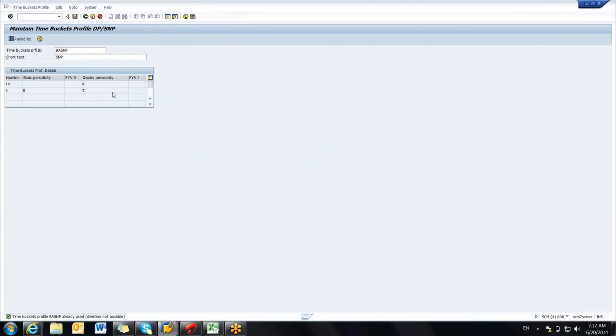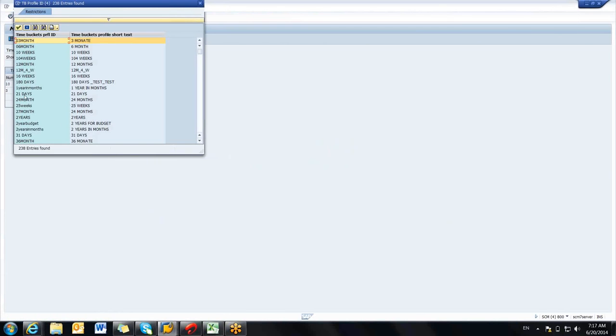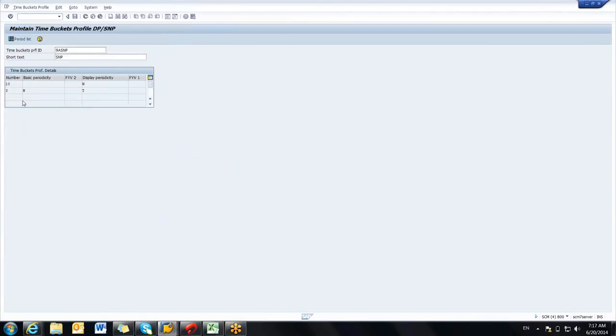Sure, one more thing. What is the difference between time horizon and this time bucket? Already given 2 years as a time horizon, right? That is how you want to store the data. The planning area we just discussed, that is how you want to store the data. This is how you want to view the data. This is only for the view purpose. First one is how you want to store the data.